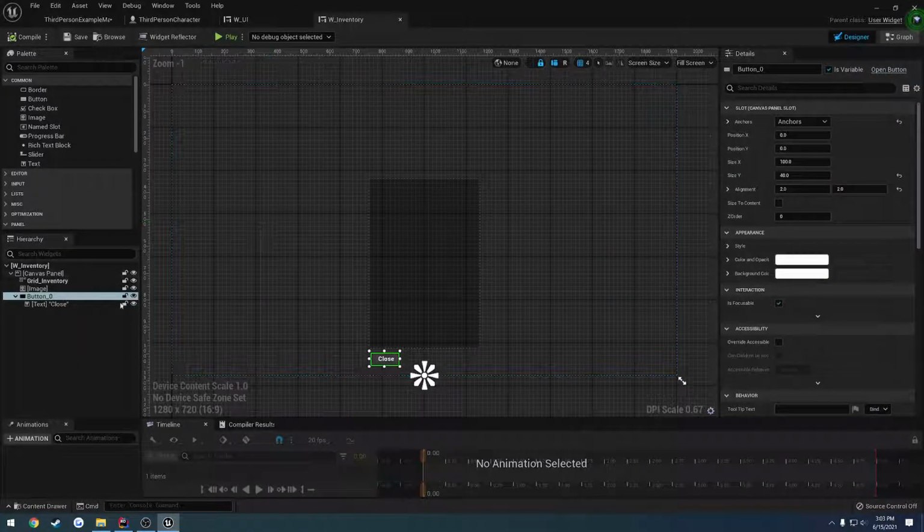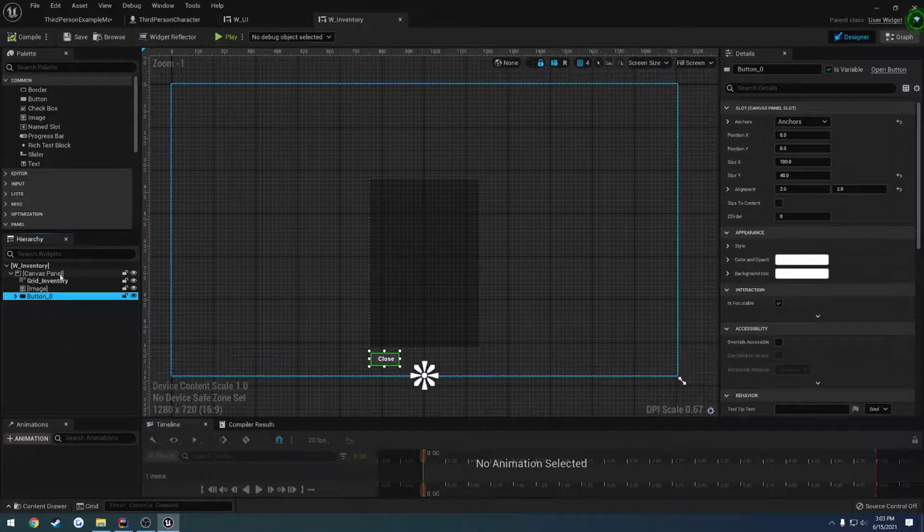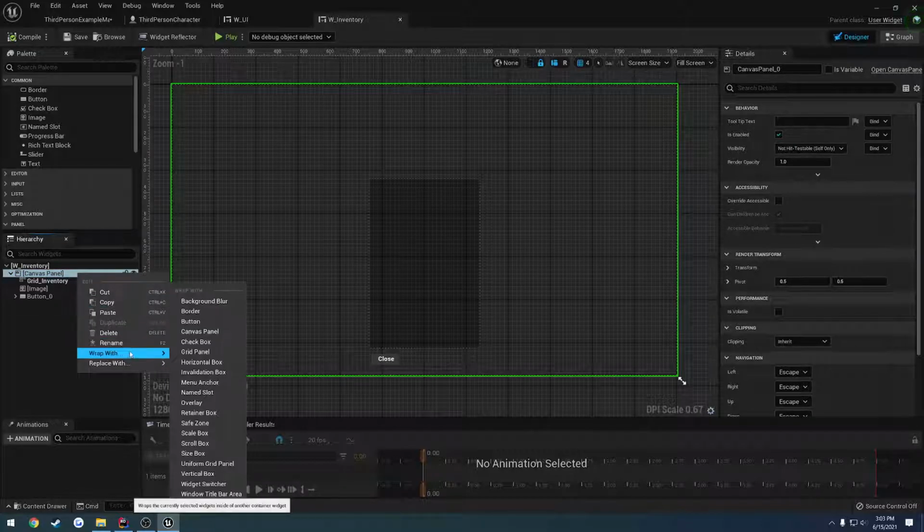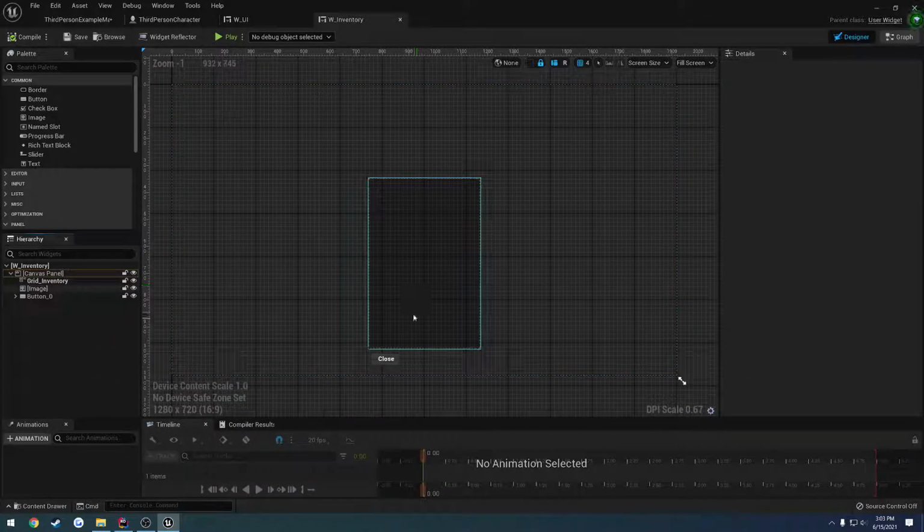So if we really wanted to, which we probably will, we can wrap this in a size box. So that way everything kind of stays the same. So let's do that now. You know what? We'll deal with that in a later video. We just want to focus on functionality. I'm starting to get kind of sidetracked here.